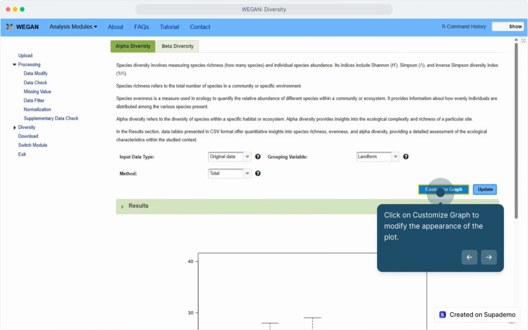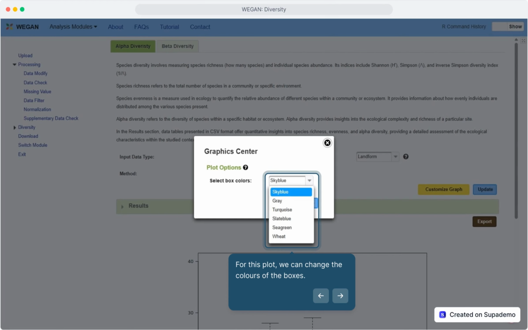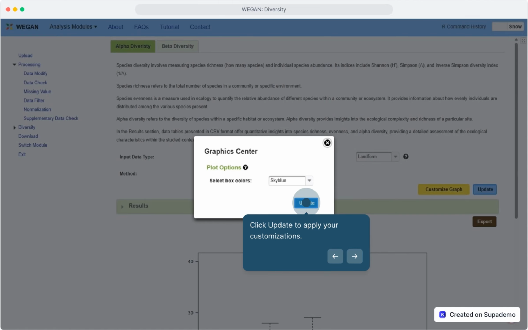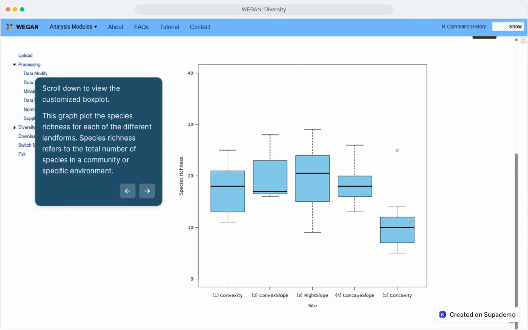Click on Customize Graph to modify the appearance of the plot. For this plot, we can change the colors of the boxes. Click Update to apply your customizations. Scroll down to view the customized box plot. This graph plots the species richness for each of the different landforms. Species richness refers to the total number of species in a community or specific environment.